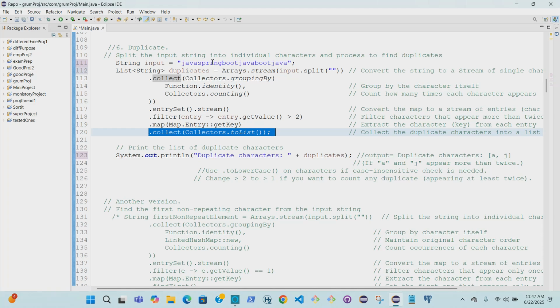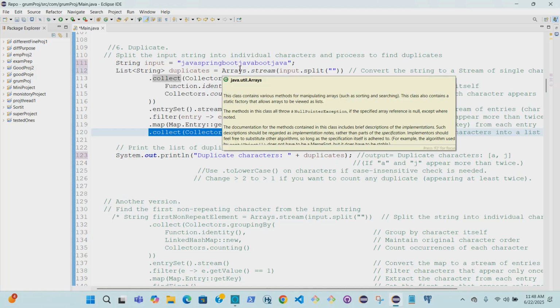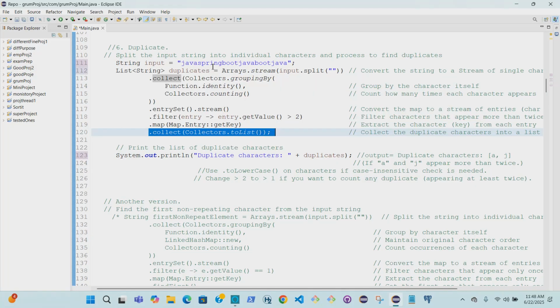A and J. A appears 6 times, right? J appears 3 times. So it's greater than 2 because it appears 3 times. And in this input, A appears 6 times. So it is true, it's greater than 2.